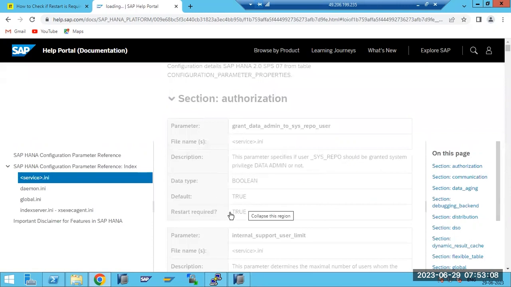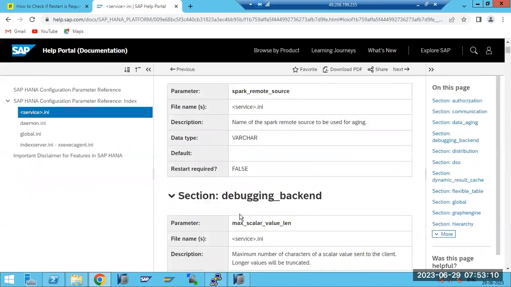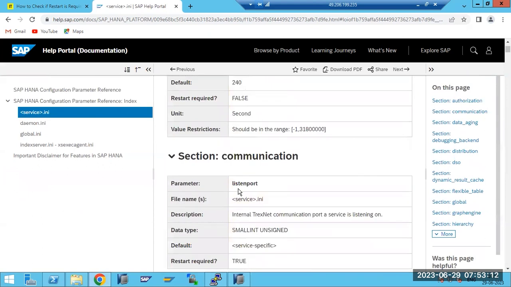See here, restart is required. Yes, definitely this parameter restart is required. This one, restart is not required.